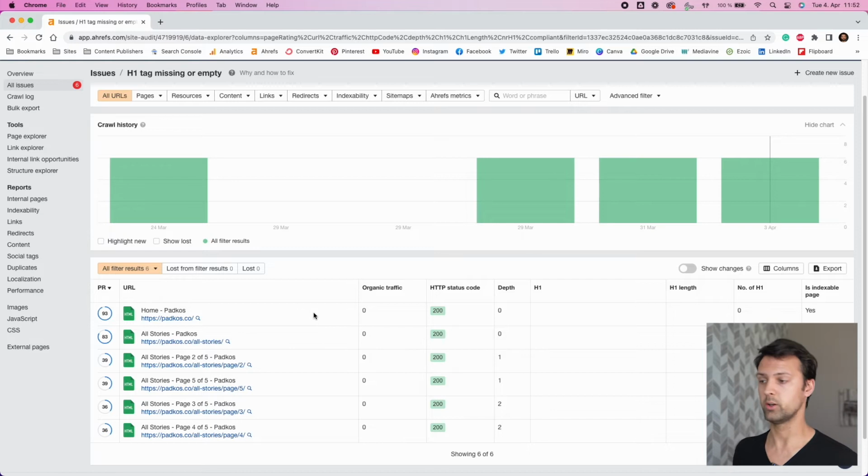The homepage is often overlooked. It's often just a blog roll, and there's no actual H1 saying what this blog's about, telling Google, telling search engines exactly what that site's about. And that's what you want to change. So for example, I've got the homepage here, we've got all stories, that's just a blog roll, and then different pages of the blog roll. The pagination, again, is something that we want to change as well. But for this example, we want to look at the H1 on the homepage.